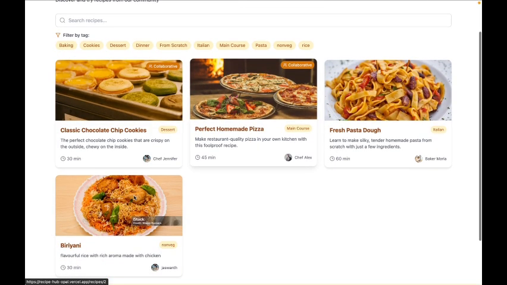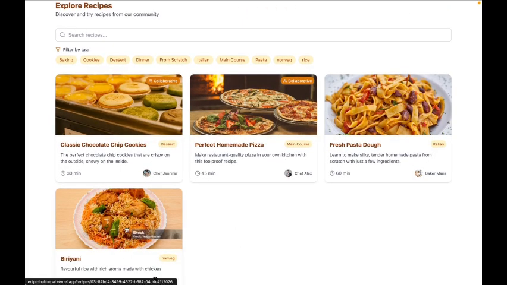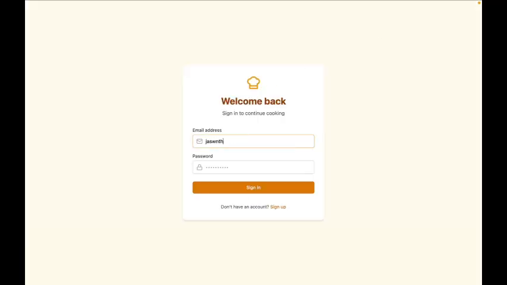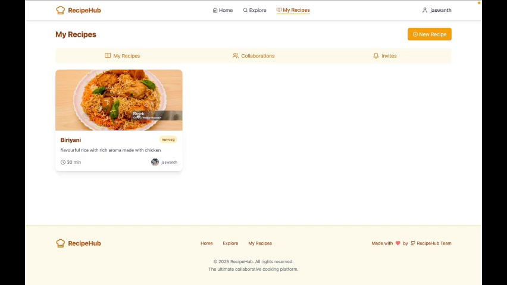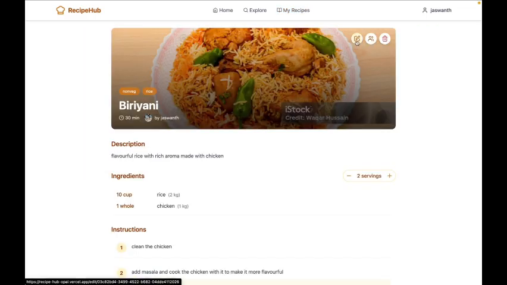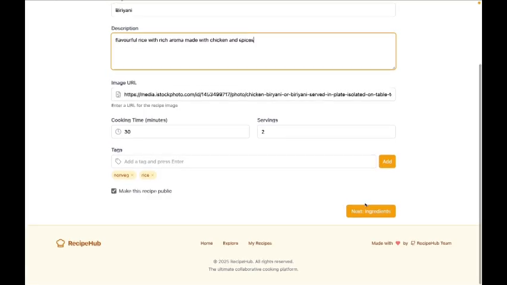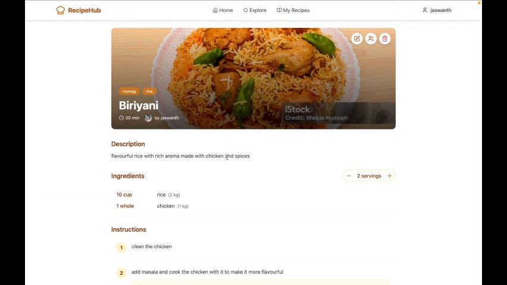Right now, what we need is that the user Jeshwant needs to collaborate with this user Rohit so that both can edit the same recipe. So let's log out as Rohit and log in as Jeshwant, with Jeshwant12@gmail.com and the password. We logged in right now. The biryani is there. We'll go to biryani and we have these options here. This is the edit option. Chicken, flavorful rice with chicken and spices. Okay, we'll click next and update recipe. The recipe is updated with chicken and spices.